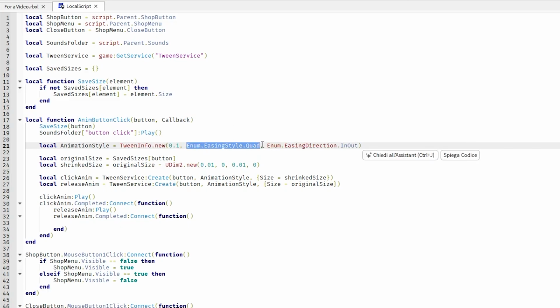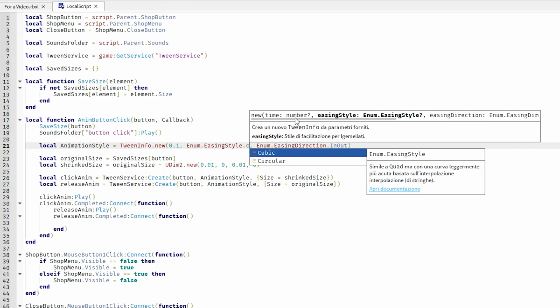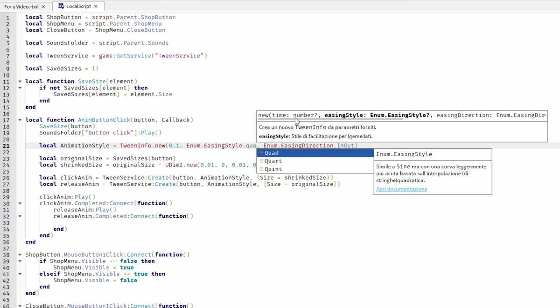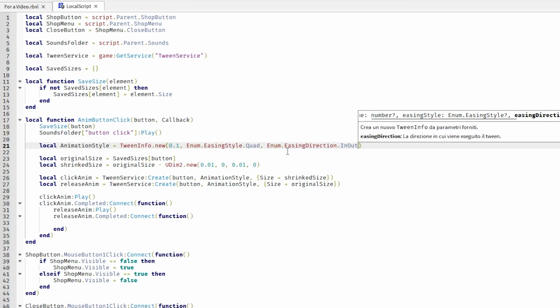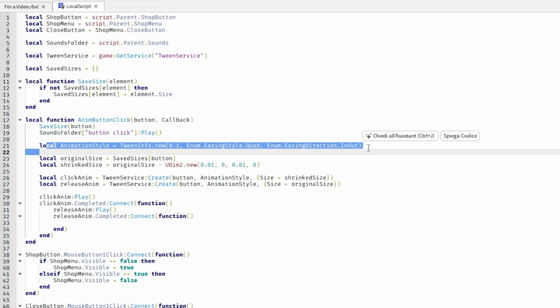Enum.EasingStyle, this is the actual animation style of the animation. This is very important. There is quad, there is cubic, there is sine, there is a lot of animations you could choose, but I like to put quad. Enum.EasingDirection is the direction of the animation, if it has to be in or out. You could put like animation style 1, animation style 2, in case you want, like, in or out. In this case, I did put both, because you don't even notice this, so yeah, you could choose just one style animation, and you're good to go.